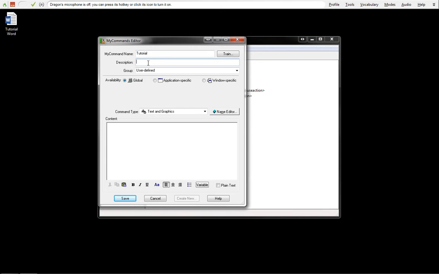And the description, let's go back to this. Training is when you're training a specific command for what you're saying. So training Dragon for the specific word that you're saying. It's a good habit to do this. It's not necessary to do it because you go through the initial training and Dragon learns enough about your voice to do it. But if you're using the command a lot and you want it to be very accurate, you should go through and train it.